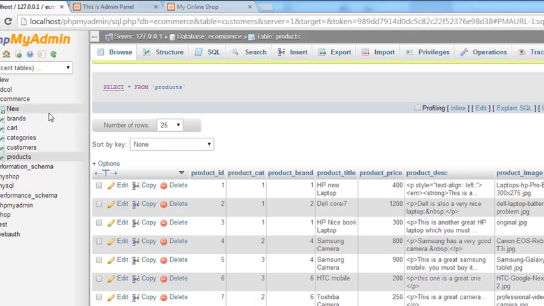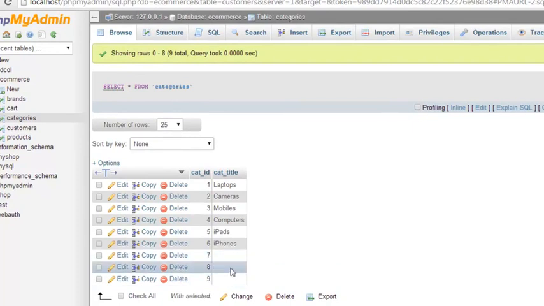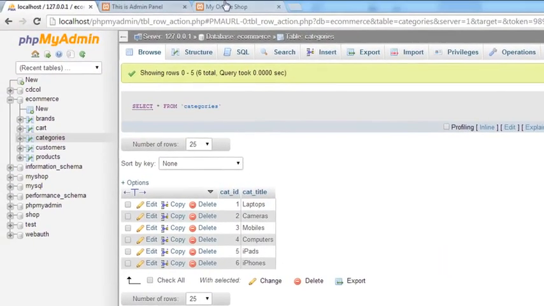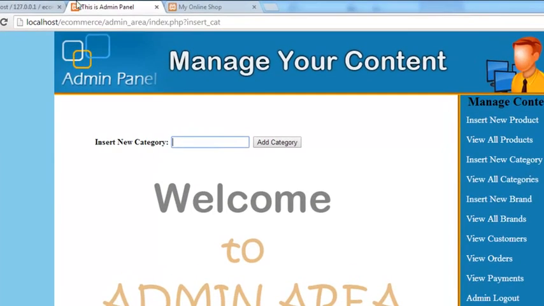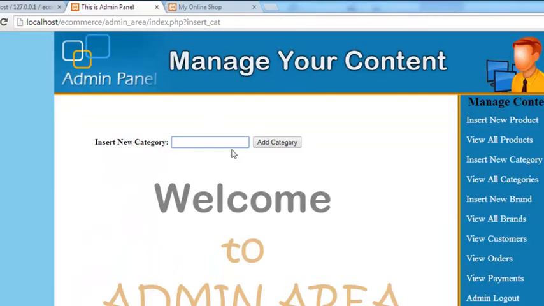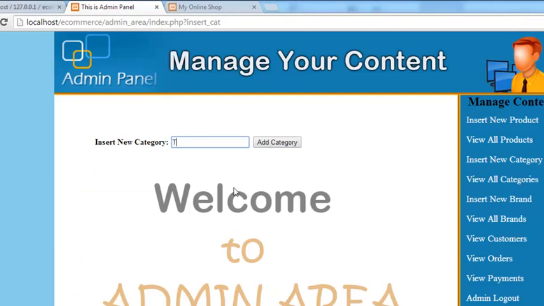Now we'll go and check out the categories. You can see three empty categories, without any value. Three categories have been inserted. We need to just delete them. Now come here, we have a few categories over here, but we can simply add some more. For example, laptops, cameras, mobiles, computers. You can say TVs, insert category.